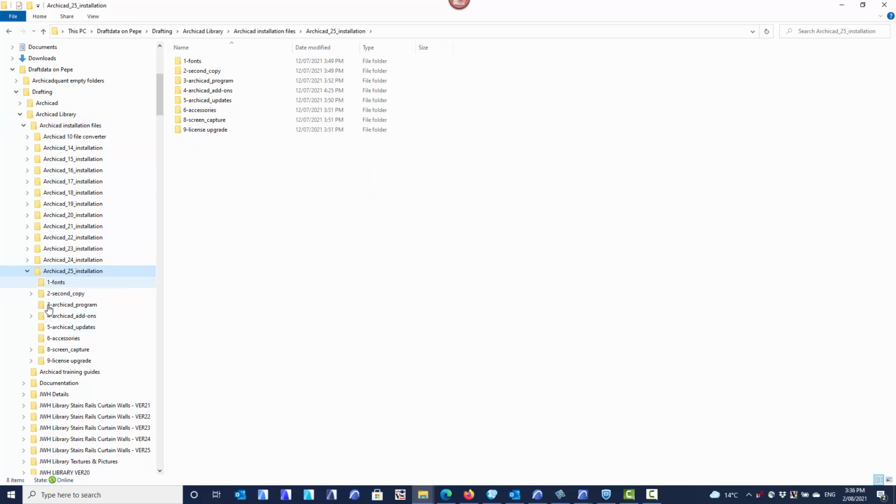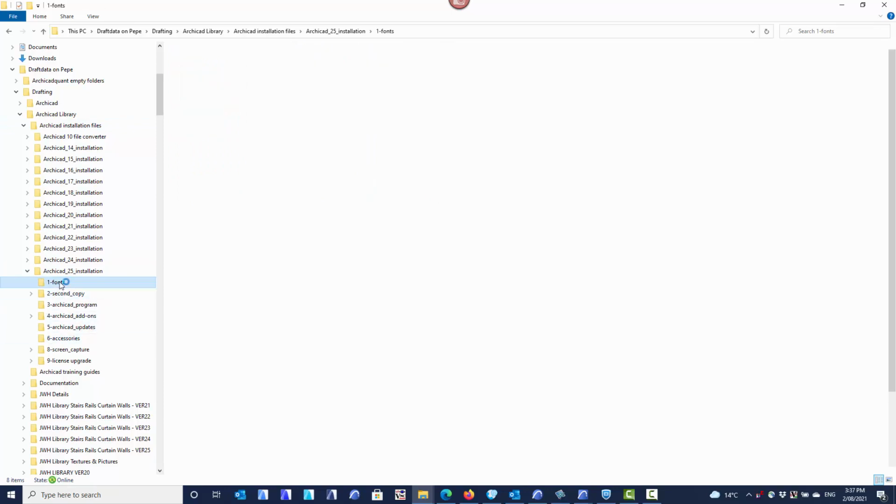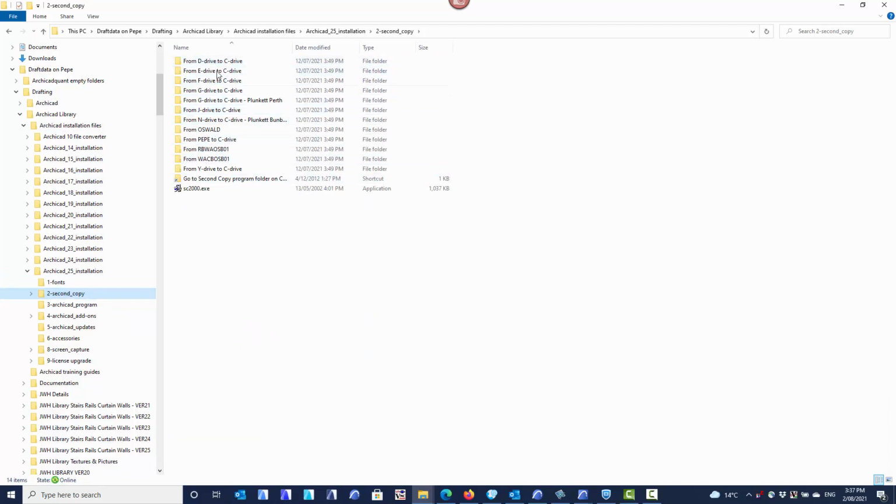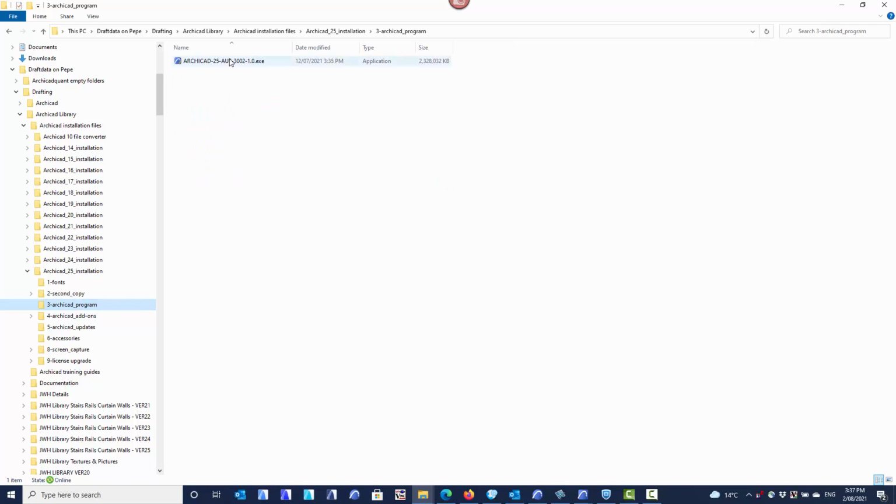As I say, it's all exactly the same, so the fonts is just a straight copy and paste into your system if you don't have them already. Second copy has all the profiles set up for you, just choose the appropriate one, or you can simply duplicate a profile in second copy and edit it so that it works for version 25. The Archicad program file is there. That's just a simple straight install, the same as shown in the other video. The add-ons, simply a copy and paste into your program file.